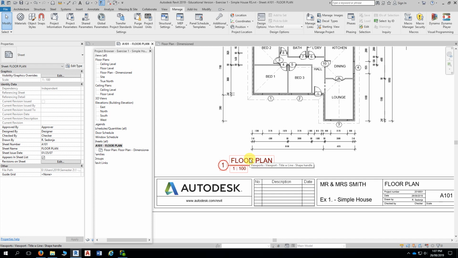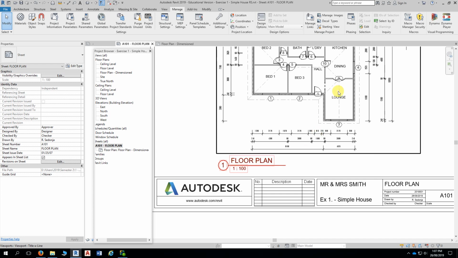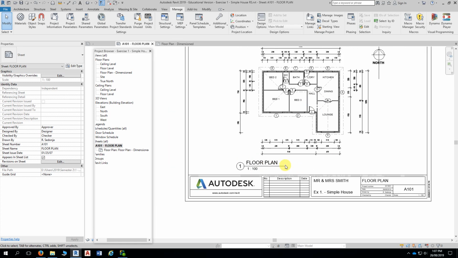So quite often we want the viewport, or the view on the sheet, to have a different name to the view itself. So that title on sheet will override the view name, so that's what appears on the sheet itself.